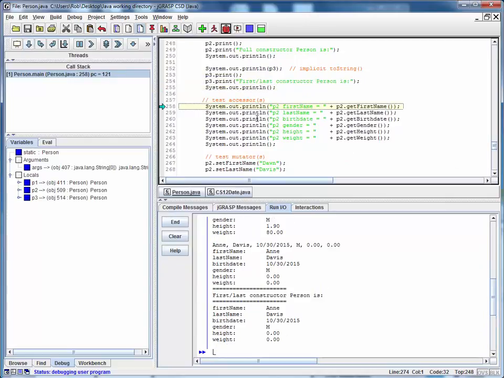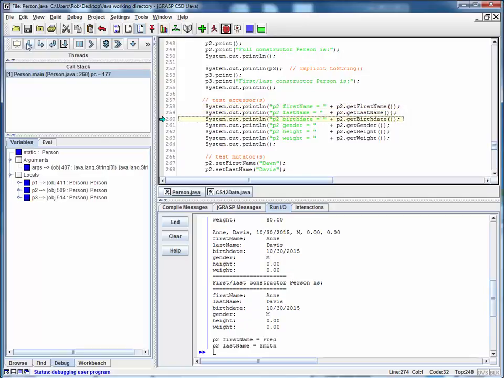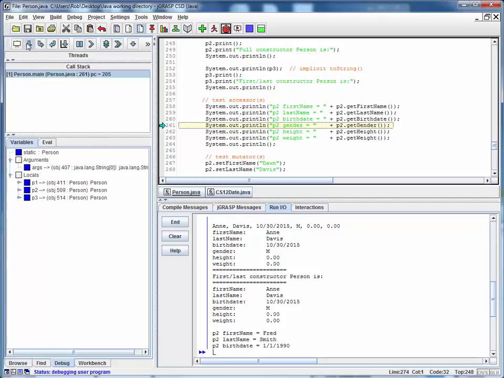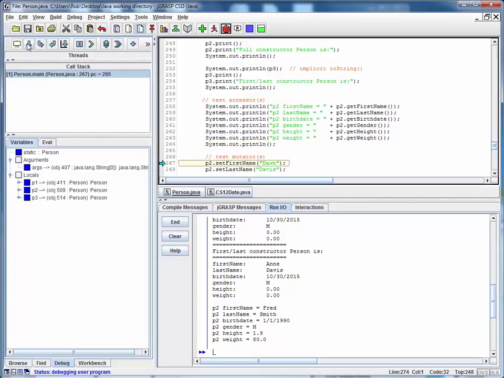In this next section of code, we're simply extracting the individual instance variables for the P2 object and printing them out. So we're just simply printing out two strings, a CS12 date, a char, a double, and another double, and a blank line. Again, remember to add these blank lines liberally in your test code to make your output a little more readable. Otherwise, all of this output is simply going to blur together and it becomes very difficult to follow.